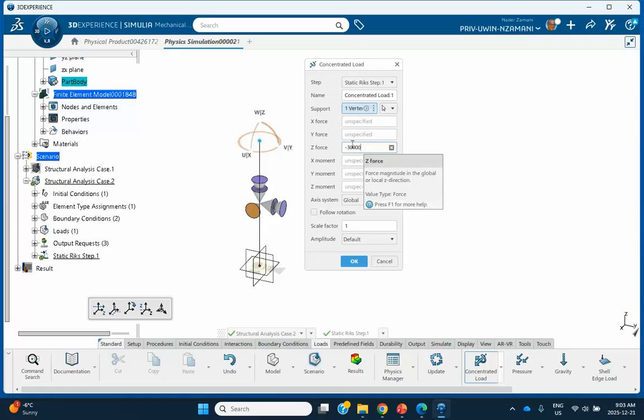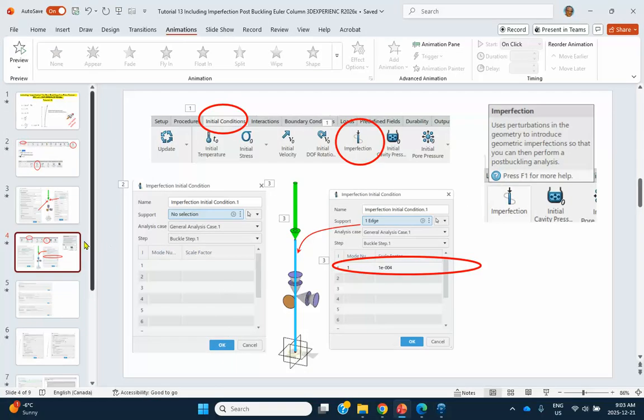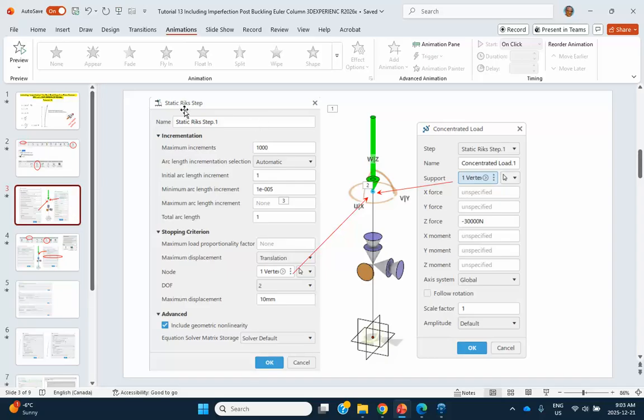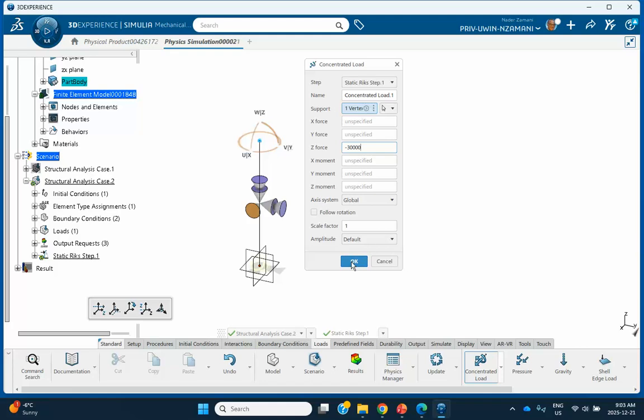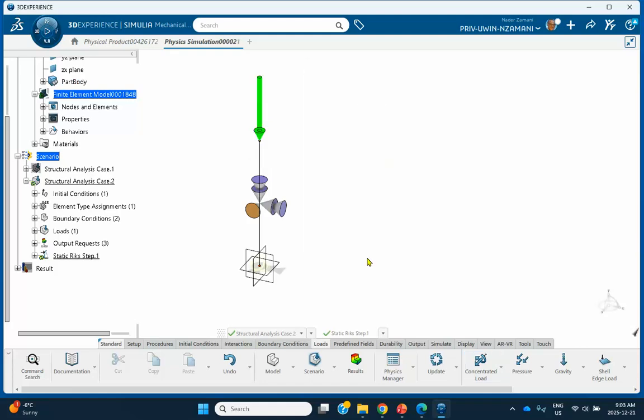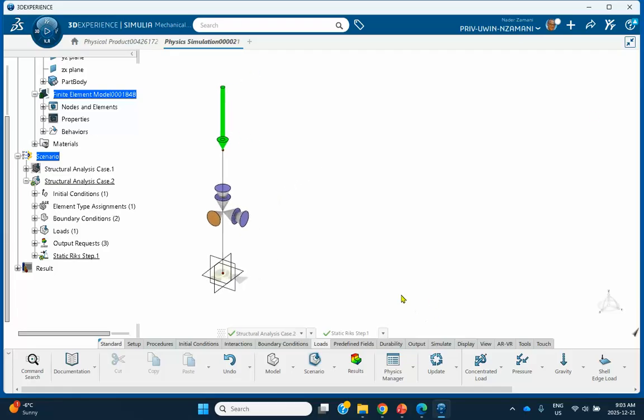Okay? So that is what, let me see now. Yeah, this is for the Riks step. You can see that. That's what I did. All right? Everything else is the same. And say okay. And that's pretty much it. I don't think I've forgotten anything. So let me do a quick save.